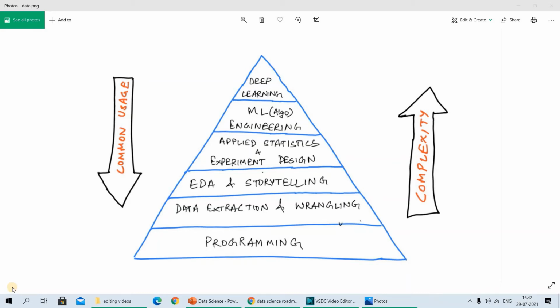Today in this video I am going to discuss the road map of learning data science, how we want to learn data science step by step. I will explain how to learn data science.